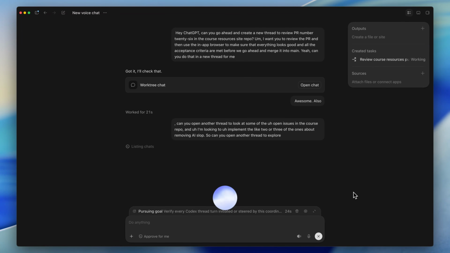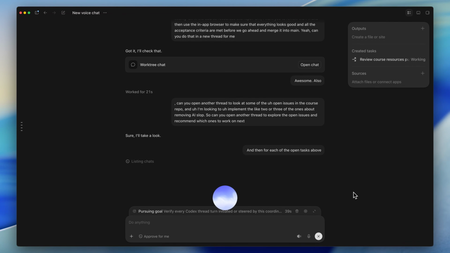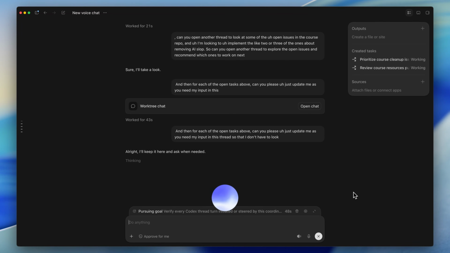This pairs really well with voice mode in Codex. You can talk to your parent thread like a chief of staff. It can kick off the work using the child threads and report back when it needs your input or when the task is complete.